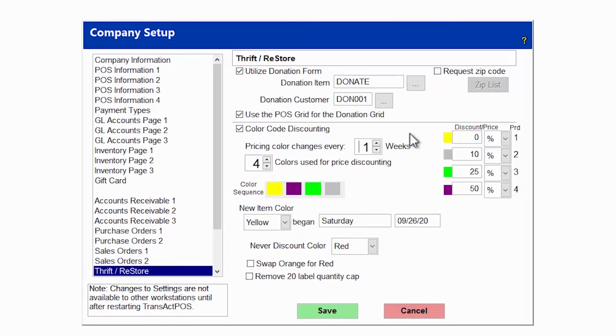The next thing you want to do is assign how often that pricing color changes. So you can do that here by simply pushing the up arrow. If you go all the way to 10, it resets to 1 month. So you can go all the way to 9 weeks or 1 month.